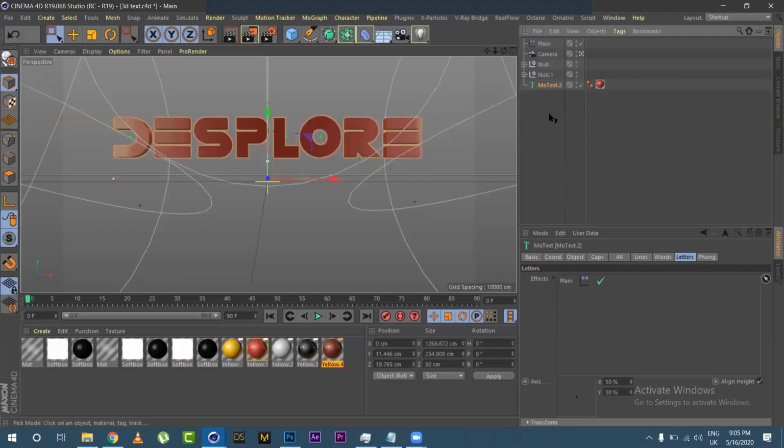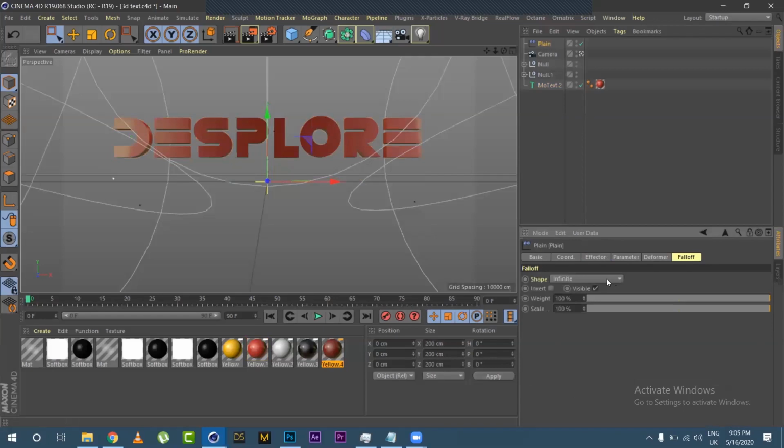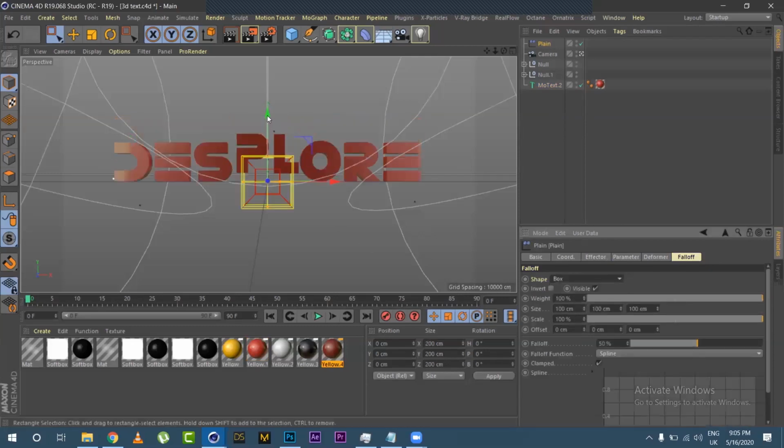So when I go to the plane, I go to fall off. The infinite means it affects every aspect of the text. But I want to limit how it affects the text. So I would just choose box, and you realize that now that it's a box, it's affecting only the text that is on top of the box.